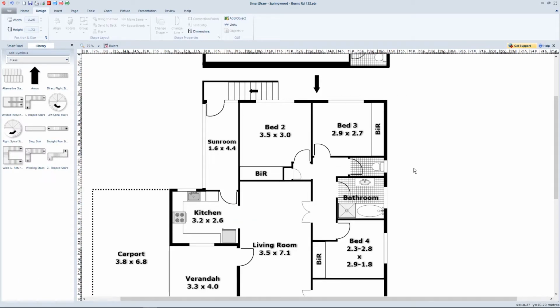G'day everyone. Today I want to talk to you about floor plans. I've mentioned in the past that I do floor plans for real estate agents, and I got a bit of a mixed response for that. Some people knew what I was talking about, some people had no idea.